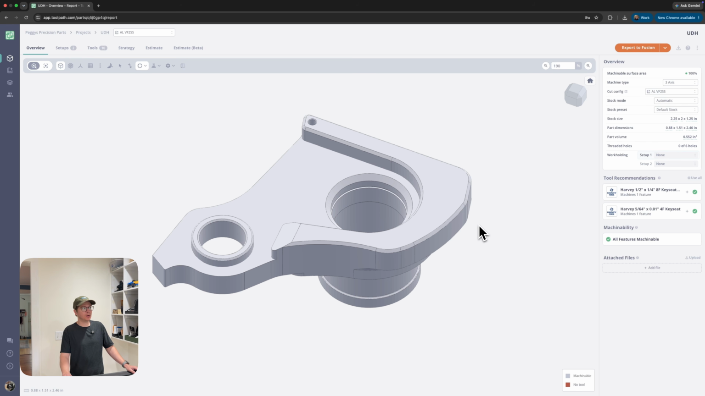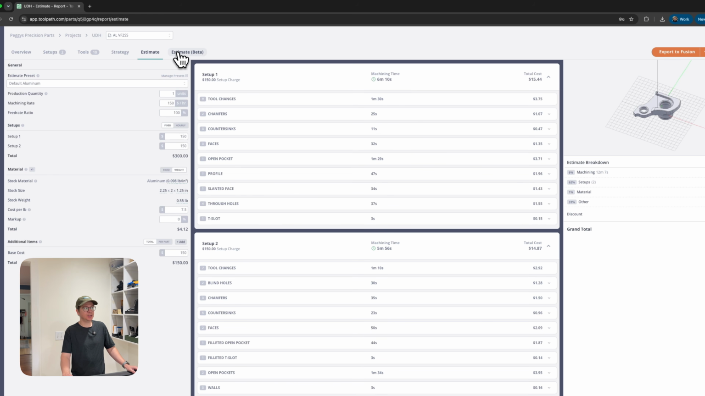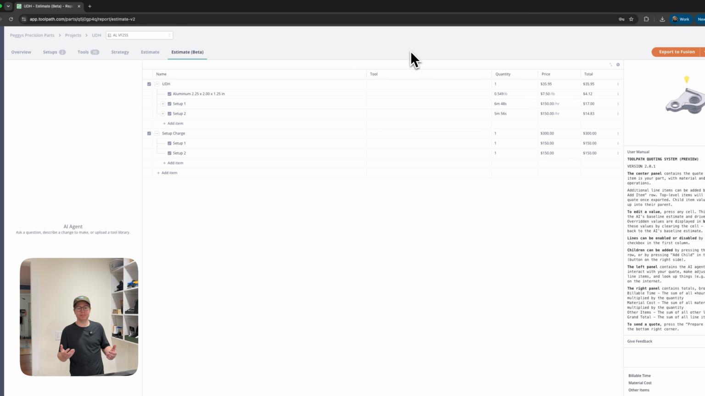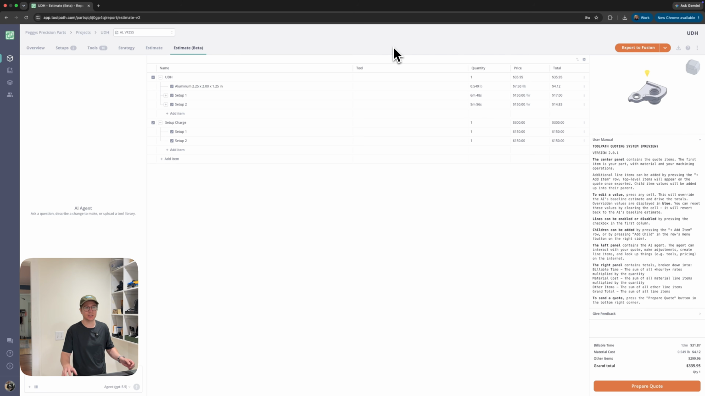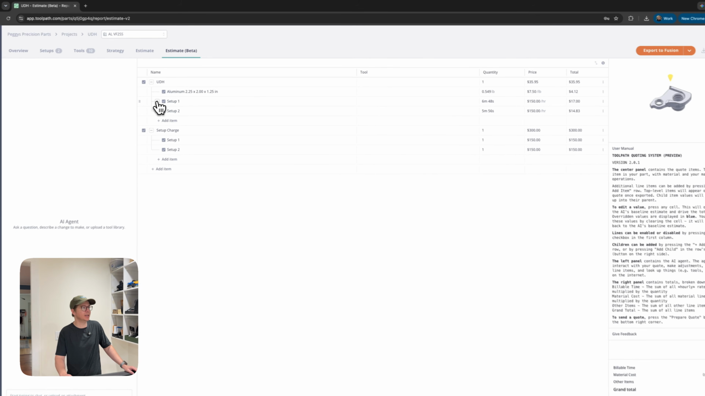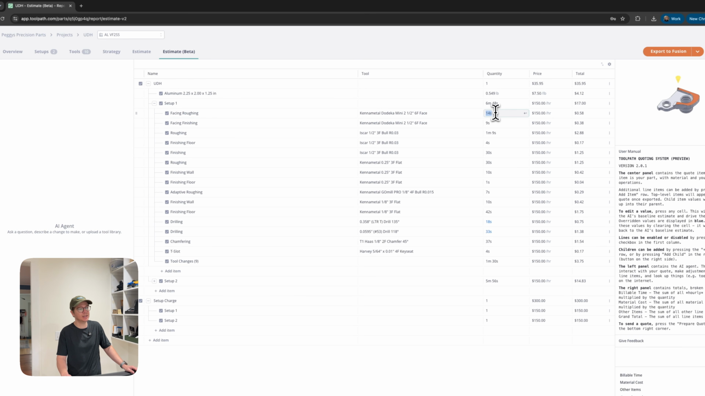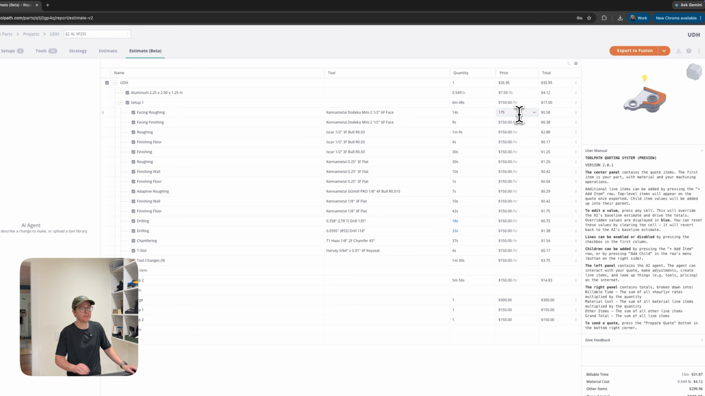So when you're in a report now in Toolpath, you'll see the estimate page, which is the original estimate page that you know, and you'll see the estimate beta page. And our team's goals with the estimate beta page were two things really. One, make it more adjustable. We had a lot of feedback from folks that wanted to add a line item, wanted to adjust the time or cost, and just couldn't quite get the results that they needed without having to export a CSV or go to another system. So we've made an editable spreadsheet. Any line in here you can click on and adjust.